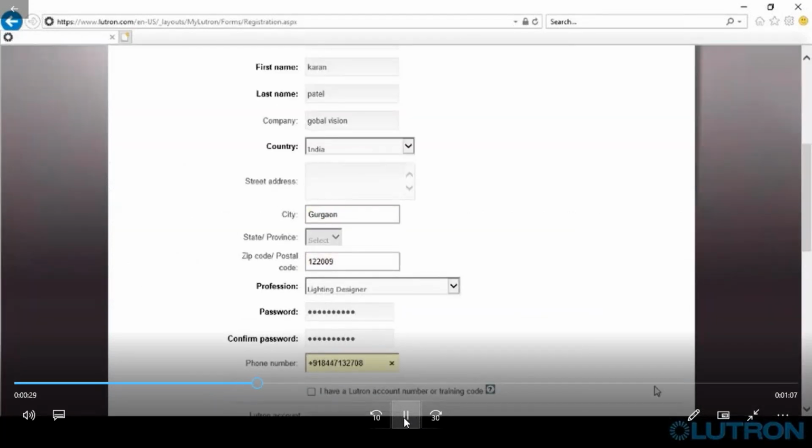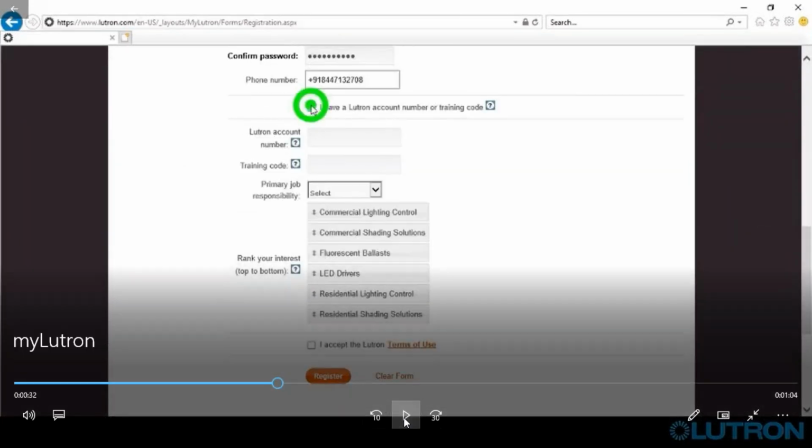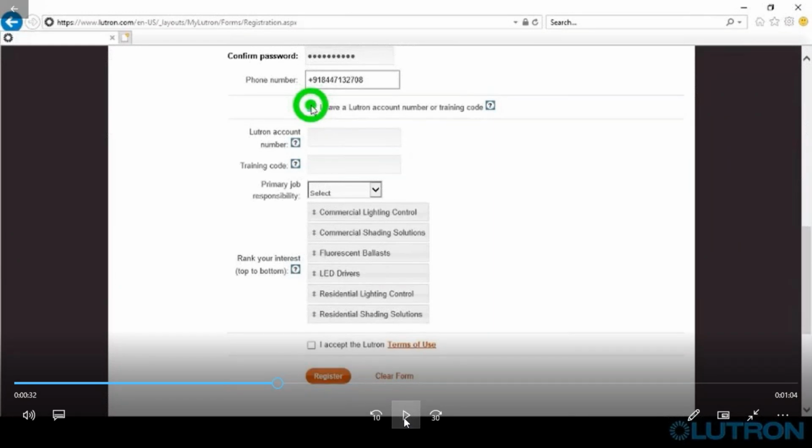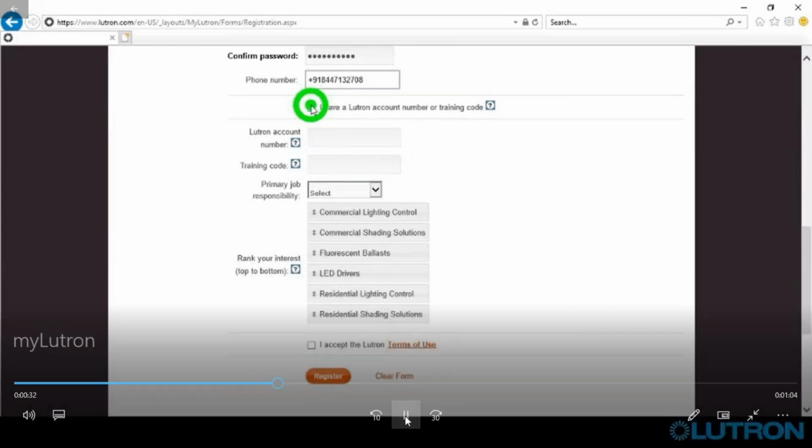Now many times people don't know their Lutron account number. This is a unique Lutron account number which every distributor, every channel partner will get. You need to get that Lutron account number from your sales manager of Lutron. One option. Second, you can contact the customer service team. For Singapore, it's a different customer service team. For Middle East, it's a different customer service team. So you can ask for the Lutron account number, and then you have to fill that information here. Once you put that, training code is not required. Simply put the Lutron account number and your account will be created.